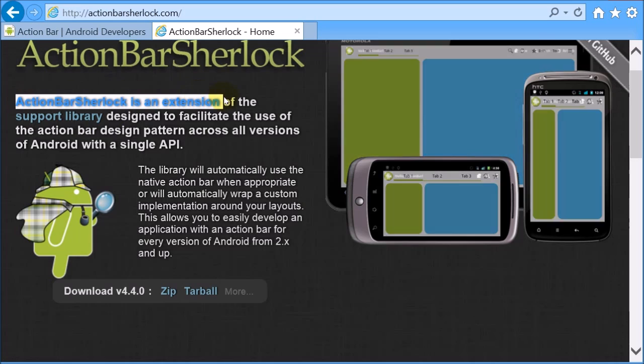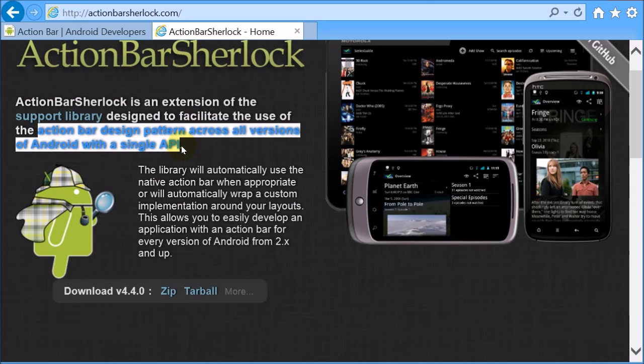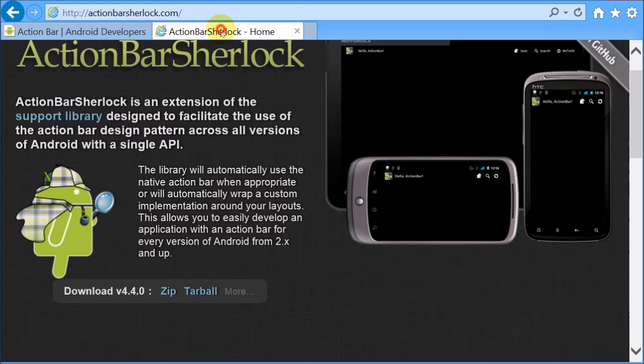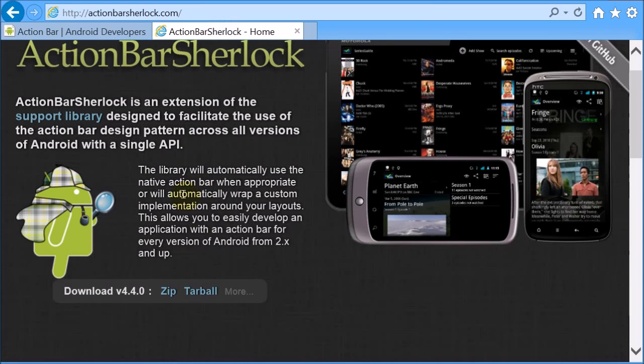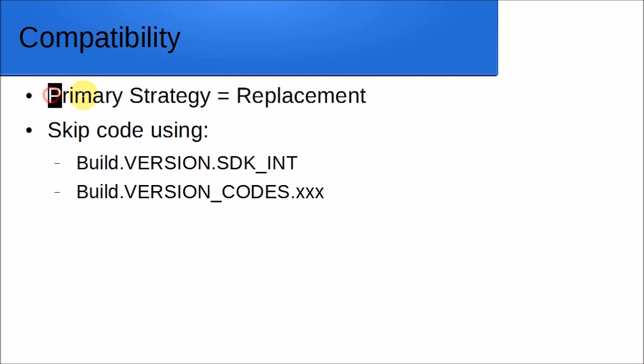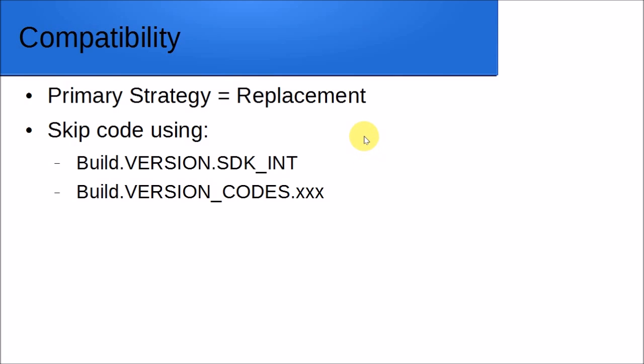So it's an extension of the support library, designed to be used across all versions of Android using a single API, because the API for the support library is a little different from the official ActionBar API. So this one tries to be even more compatible across different versions of Android. So again, that's the primary strategy. You find something that works on more versions of Android, whether it's a support library or a third-party tool like the ActionBar Sherlock example. You can also achieve compatibility by skipping code.